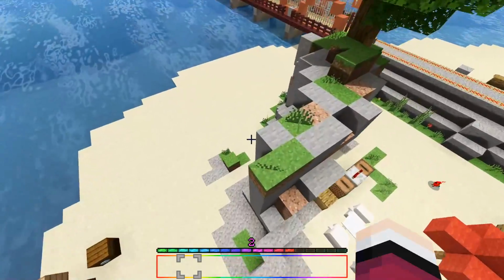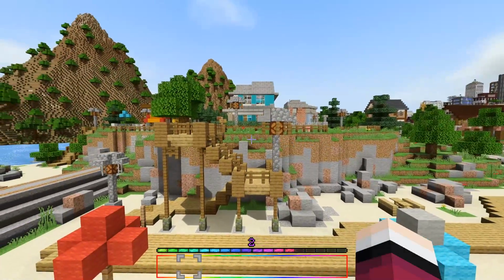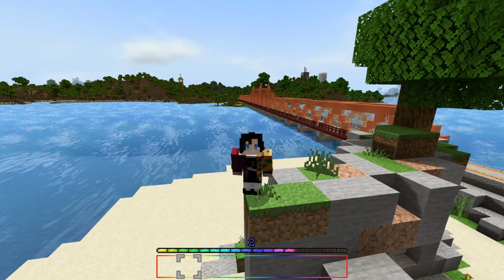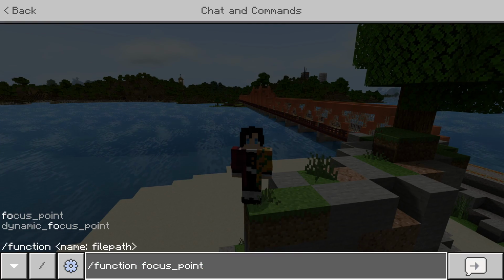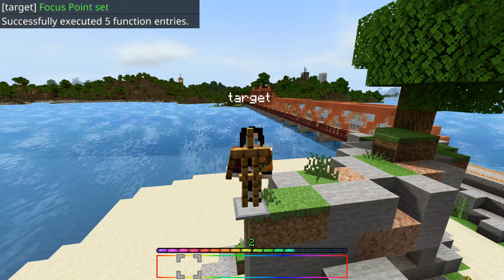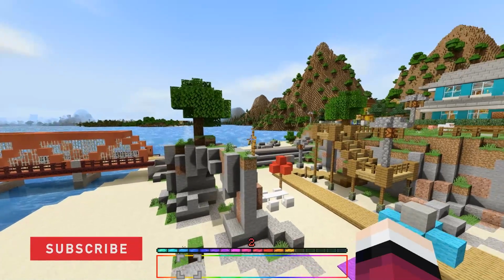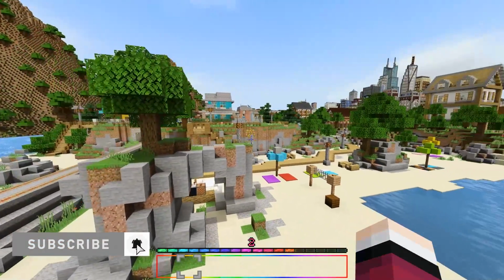So what you want to go ahead and do is, after you found a location where you want to focus at, and let's say you want to focus on yourself building a base, you want to go ahead and type in /function focus point right here. And it's going to summon another armor stand with the word target on it. And this is what we're going to be focusing on in our cinematic shots.